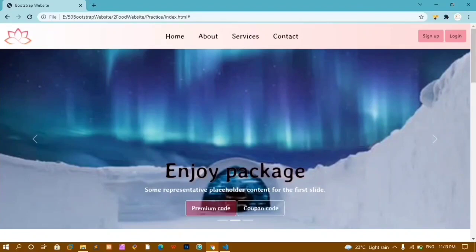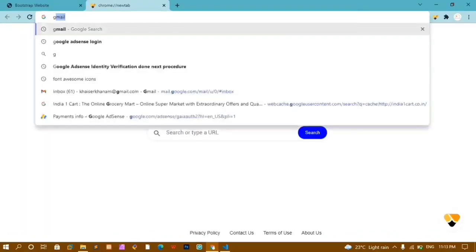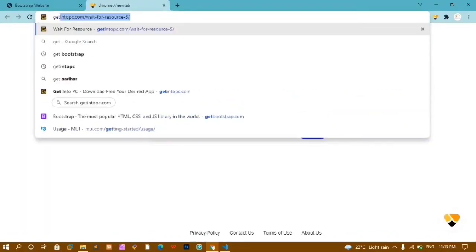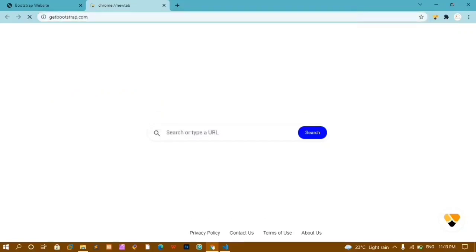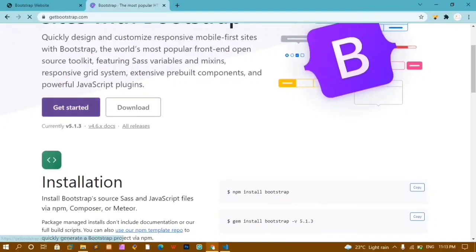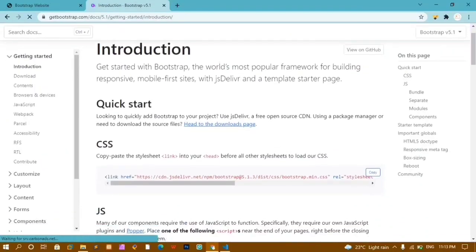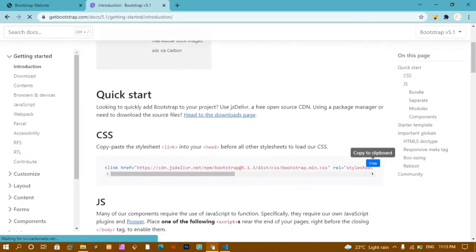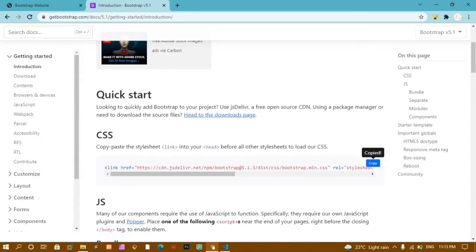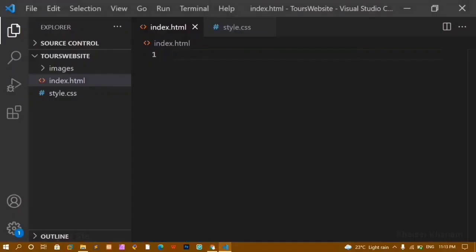So let's get started with the code. Now here first I'm just going to open Bootstrap. I'll just write here getbootstrap.com, and from here I'll just copy the CDN link. I'll click on get started, and from here I'll copy this CSS. Okay, I'll copy this CSS CDN link, and inside this folder I'm having this index.html file and style.css file.